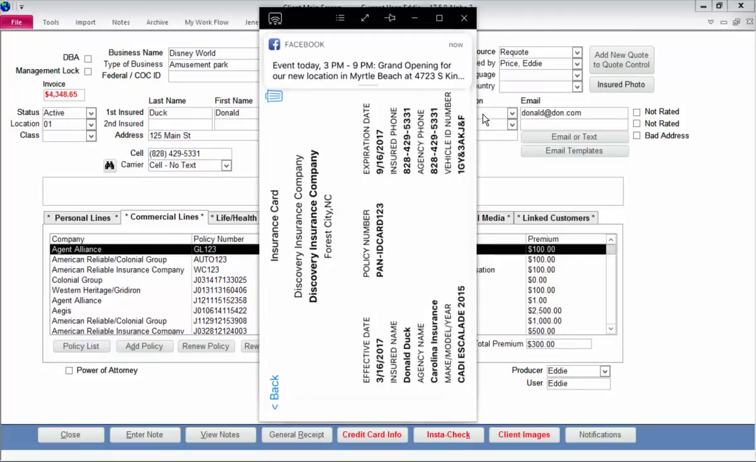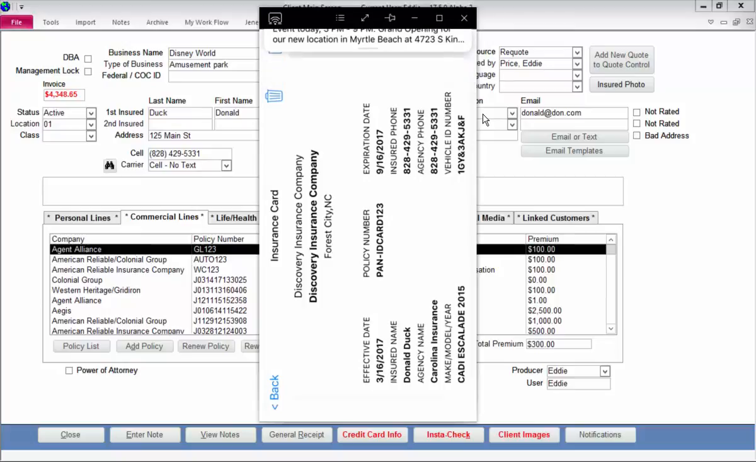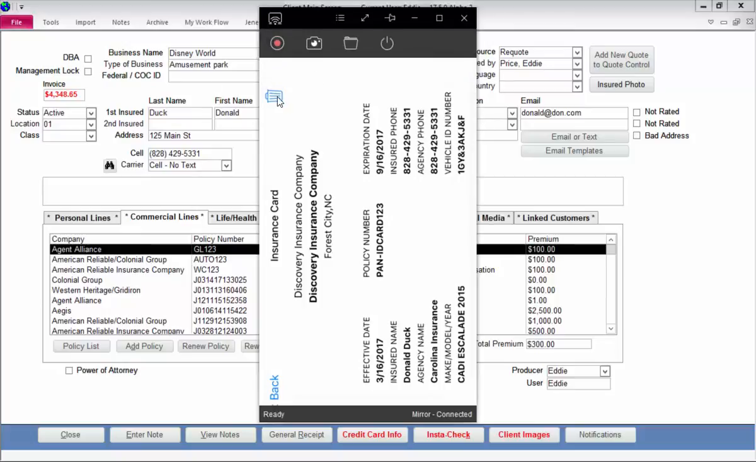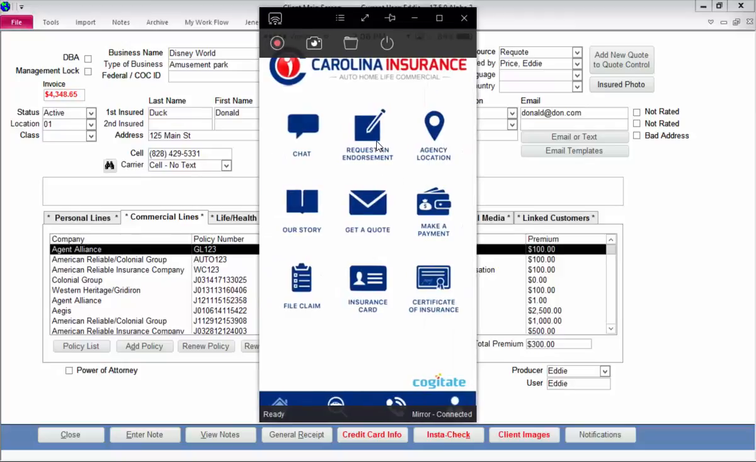This little box at the very top. So they can delete the ID card when they're done with it, or they can just show this with their mobile phone if they're at the DMV or something. So that's the ID card. And as long as the policy is active in the management system, then it will give them access to that ID card. And if the policy is not active, they would, of course, not have access to that.